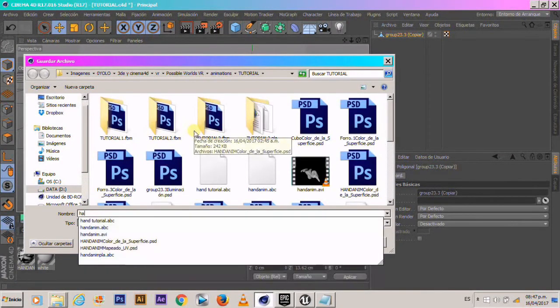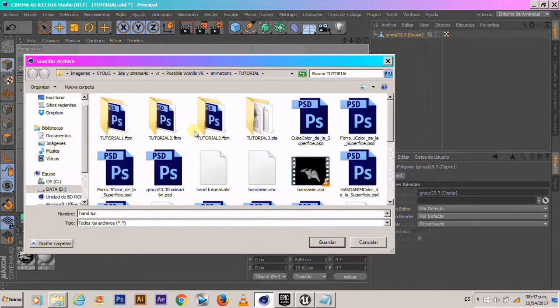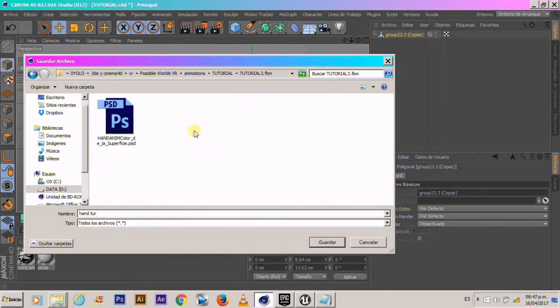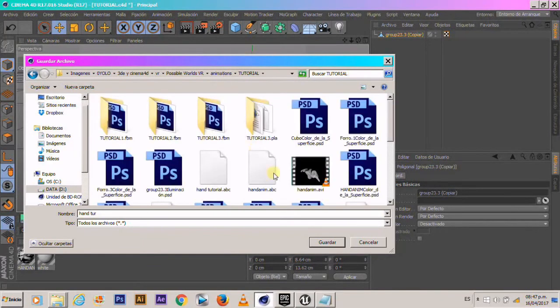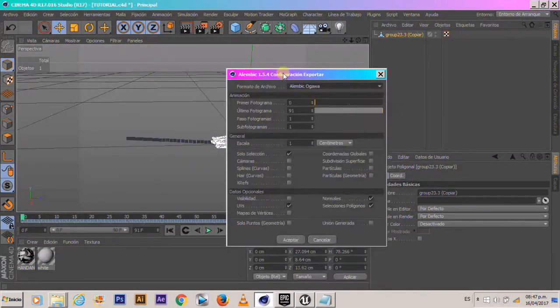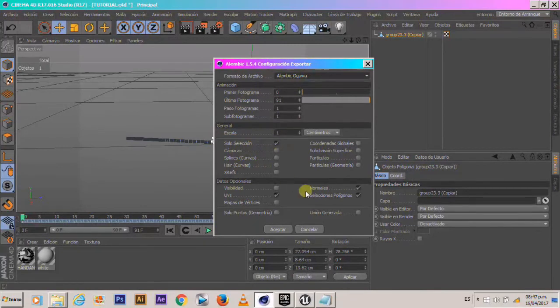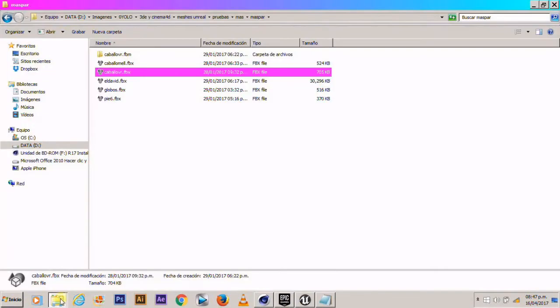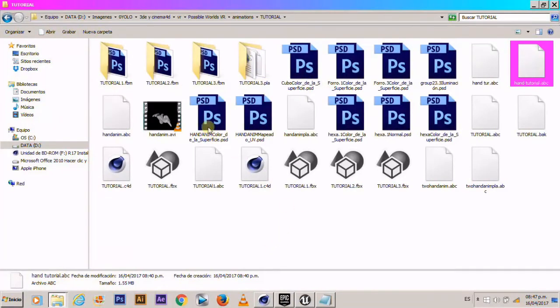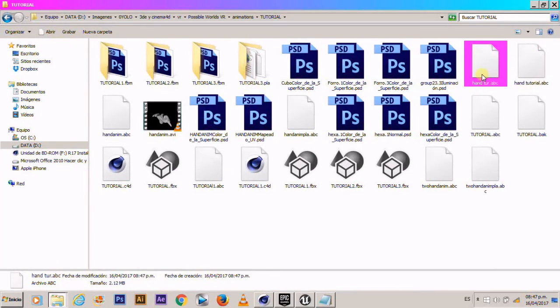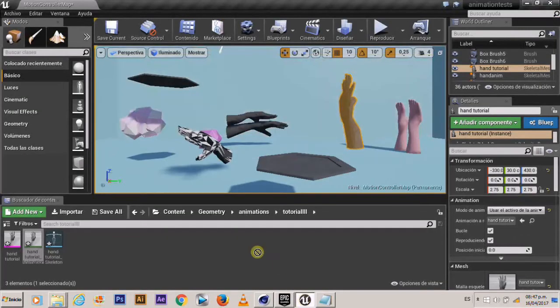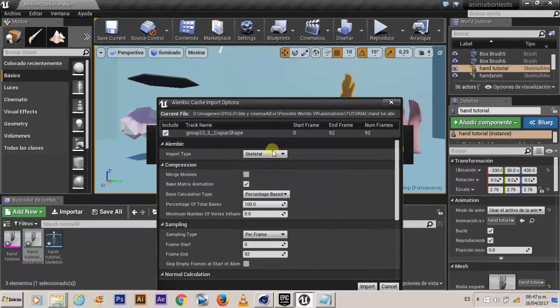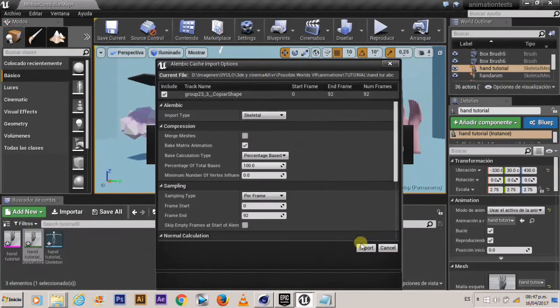Okay, making a mess in here. Sorry. Make sure it's selection only, UVs, everything's good. Sorry, I'm not much of a tutorial guy. Then you just import, let's import it in here. Make sure it's the skeletal type, and import it.